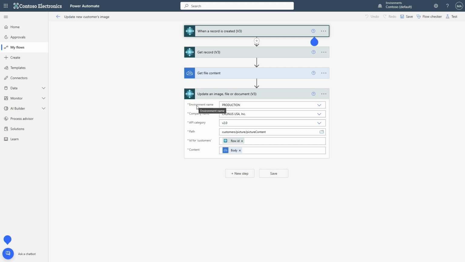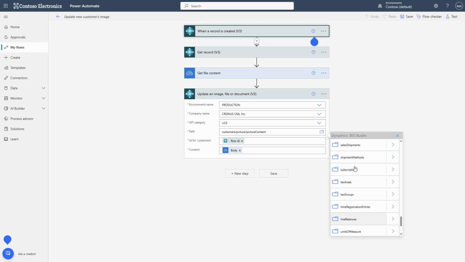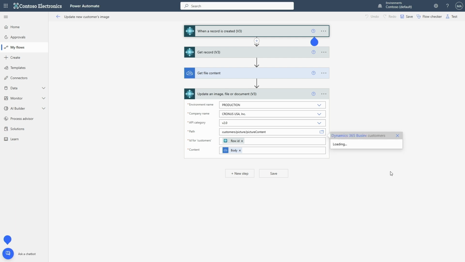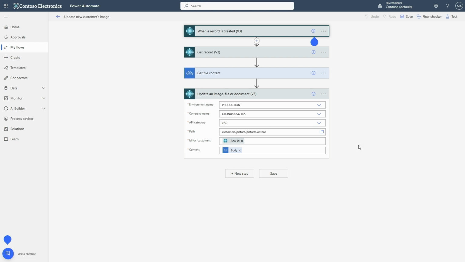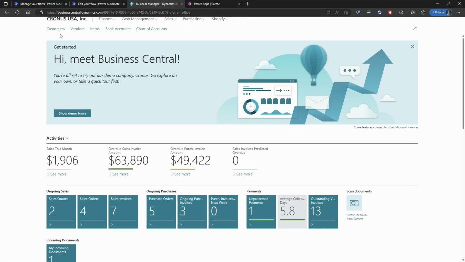As you can see here, we are setting all the fields that are the same as the other Business Central actions, such as environment name, company, and API category. We have this path, which, as I mentioned earlier, can be accessed using the Endpoint Explorer here. So for example, in our case, we will want customers. And for the customer, you can choose just a picture. As you can see here, I just have the ID for customer and the content to upload. So let's see that in action.